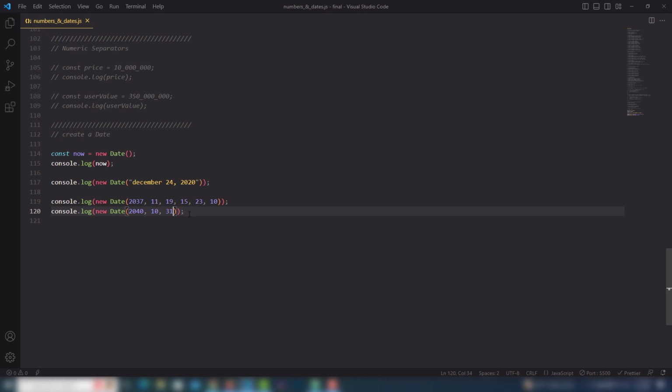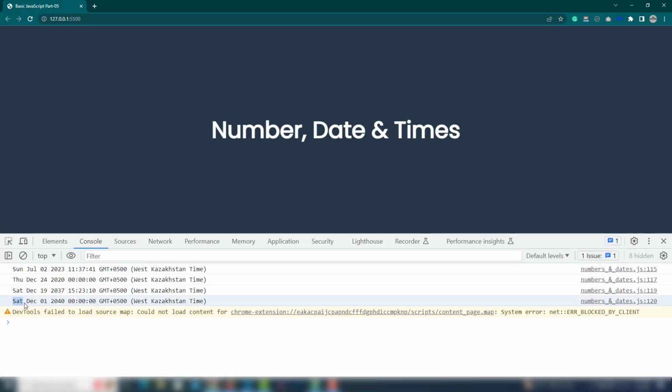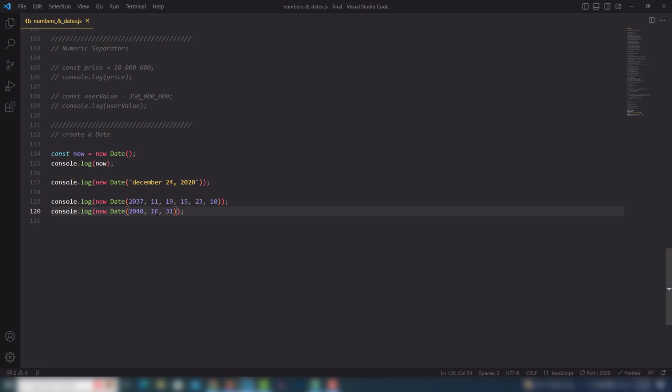In November, you can't find a 31st day. So in JavaScript, it will automatically convert that number into the next month. So let's look at that. As you can see, Saturday, December 1. You can't find the 31 number, right? So it is JavaScript functionality in this situation, right?